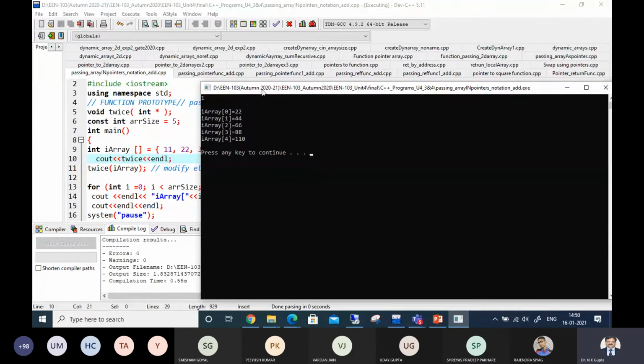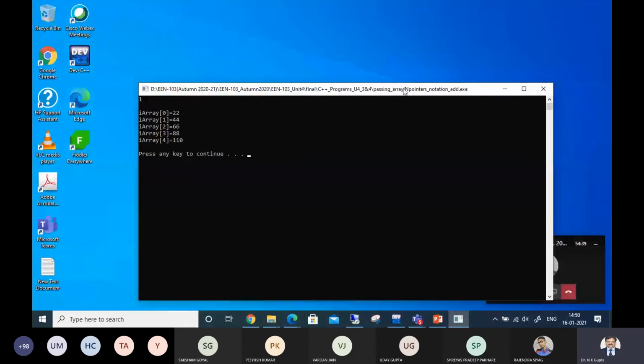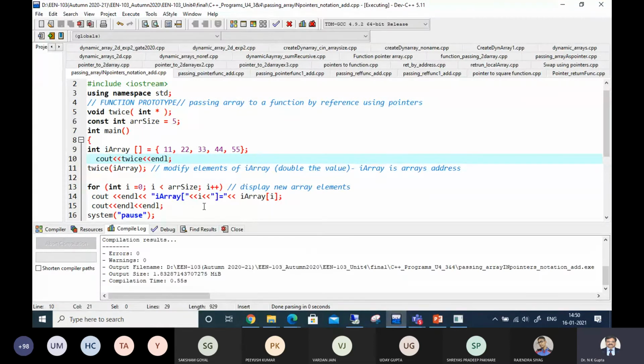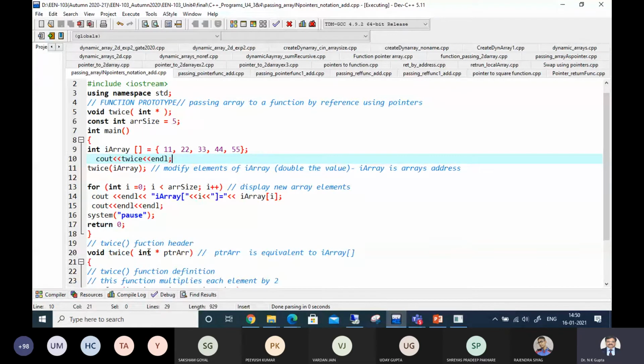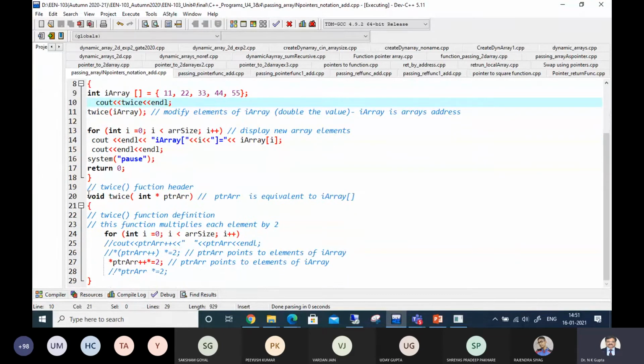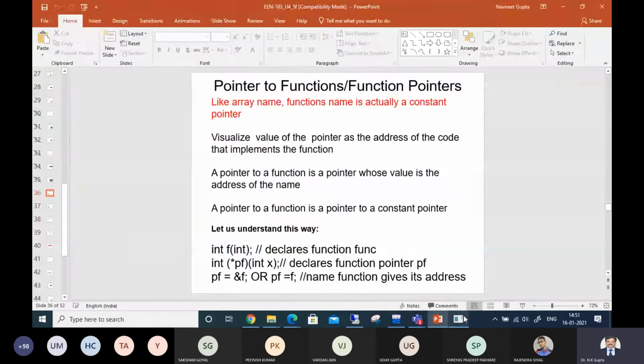Something I'm getting over here. So that gives me the name of that function, which will give me the address of this function. Name of the function will give me the address of this function. So what is the address of this function? It is where this code is starting in the memory. Okay, yes. Now we can move forward.